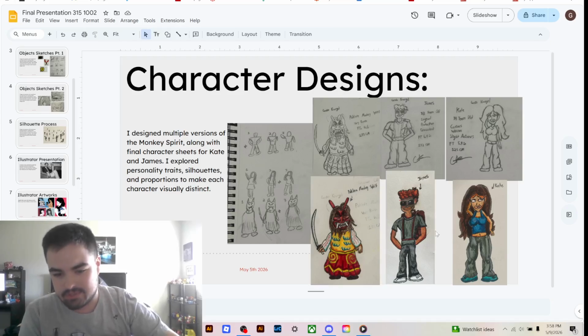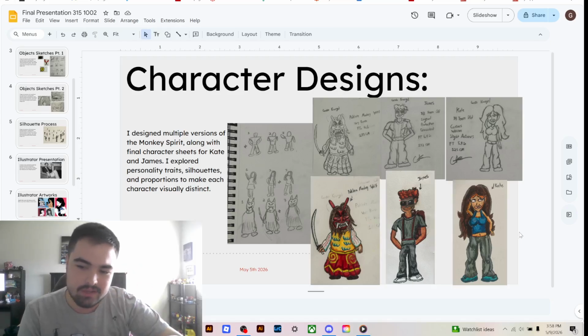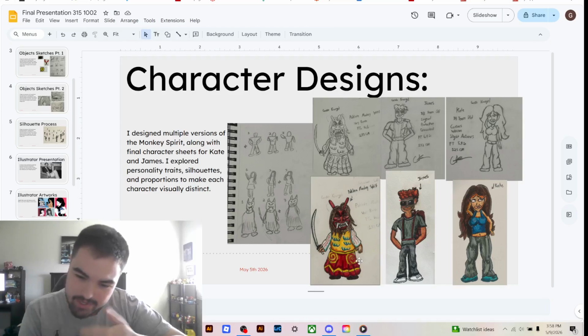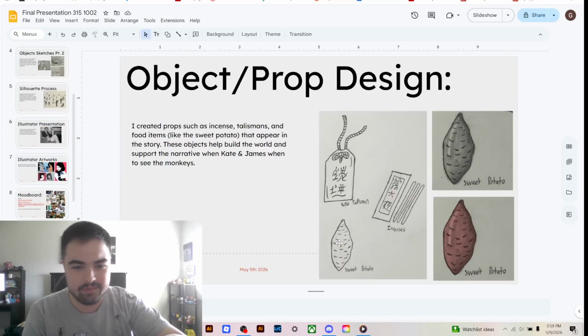So yeah, some of the colors I executed, I thought they matched the style pretty well. The way I did the colors and the details for the monkey spirit, it all came together. So I was pretty confident and pretty proud of that.